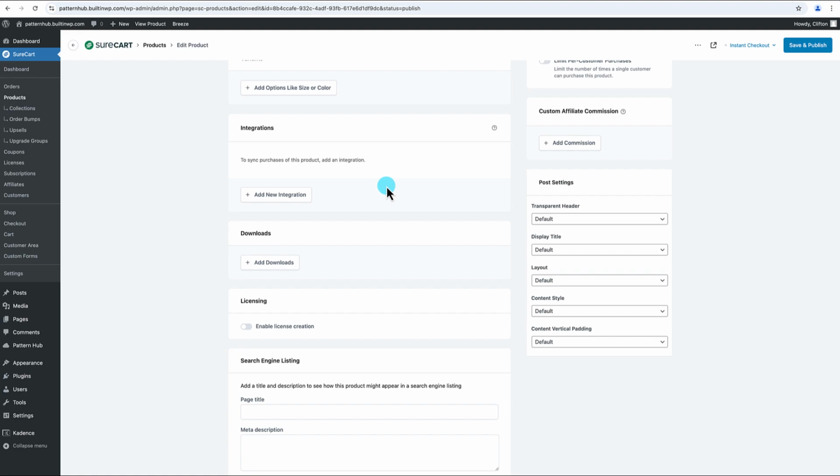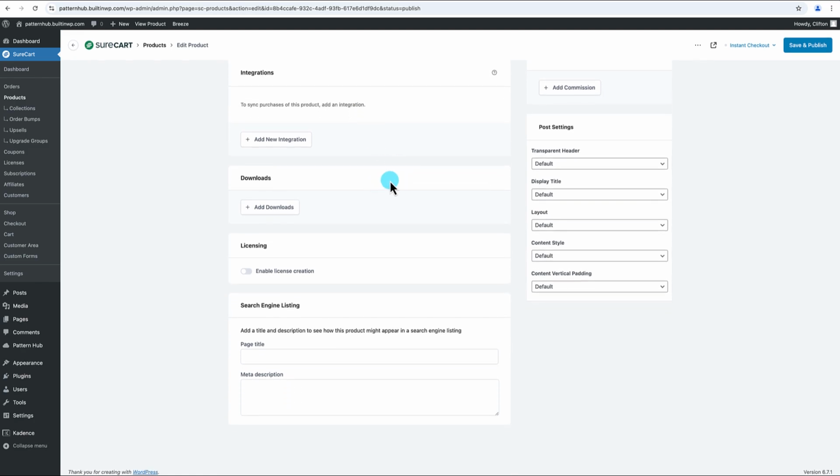So if purchasing this product grants access to something like a membership or a course, then this is where you would set that up. And then also any downloads that are associated with your product, when people buy it, you will add those downloads here. This is where we would toggle on the licensing creation like we're going to do for this specific product. And then this is where you would add your search engine listing information for the product.